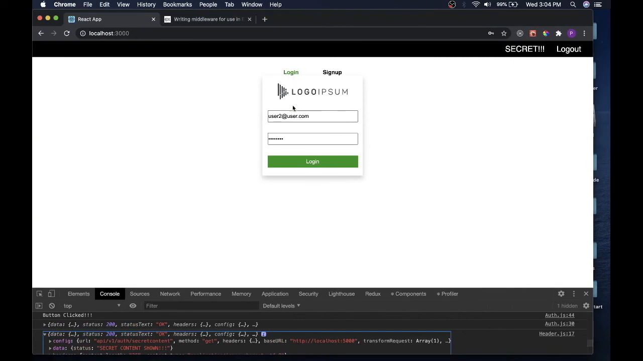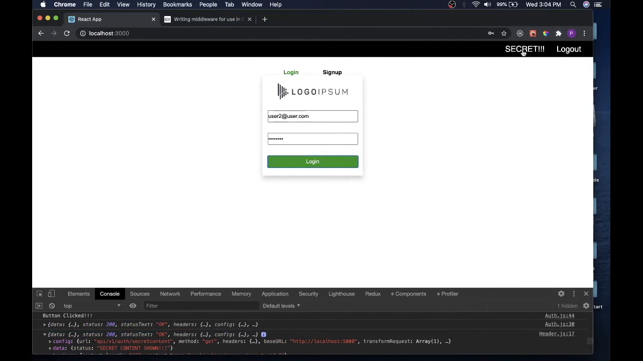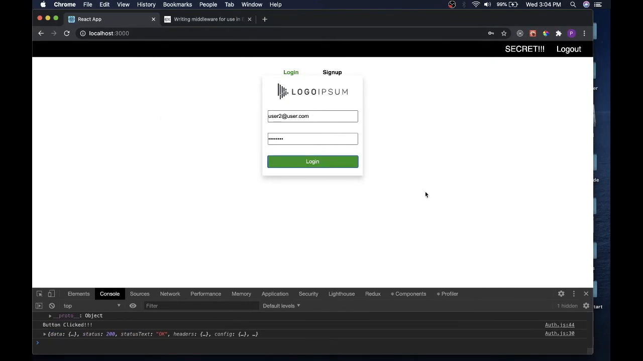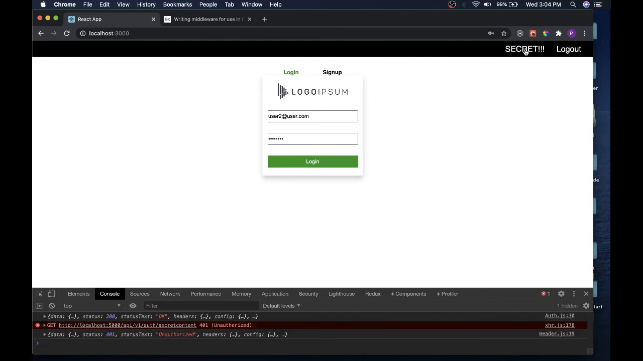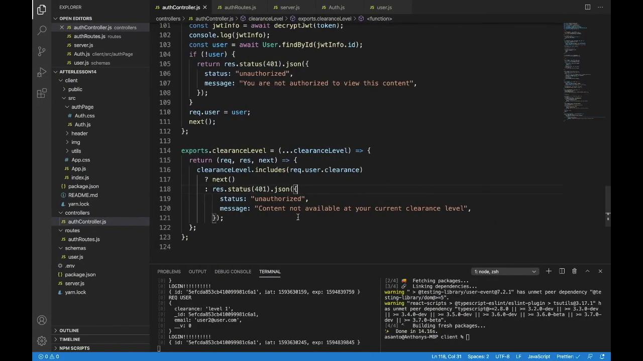I will log in as user 2. Should have the cookie now. Yes, I have 3 cookies. Now, I should not get this secret message because I have a different clearance level. And we do not. We have a 401 unauthorized, and we should have that text that I wrote in there: content not available at your current clearance level. So that is perfect.